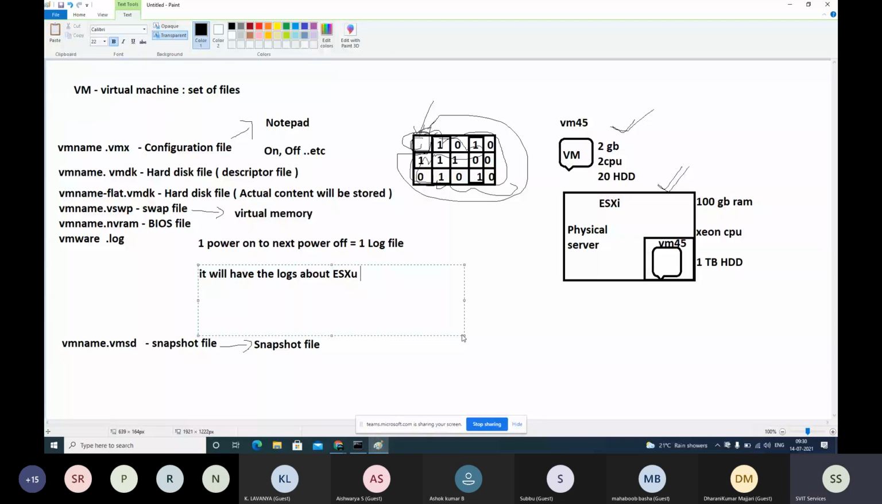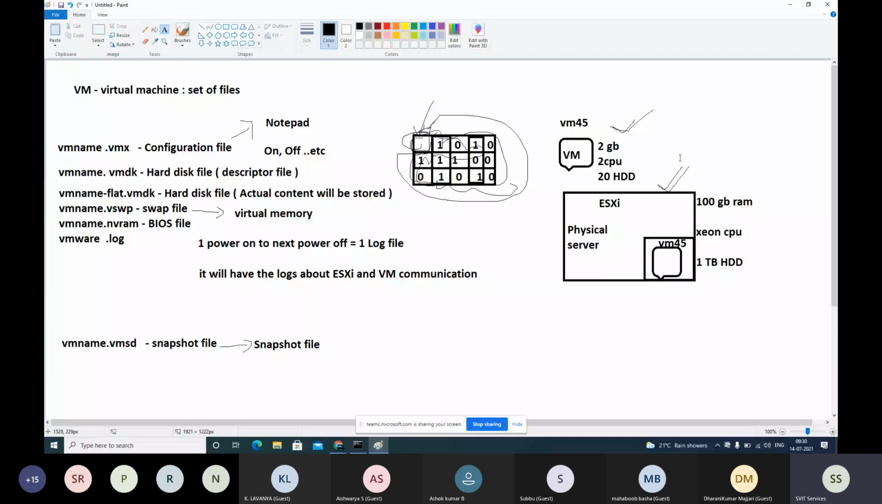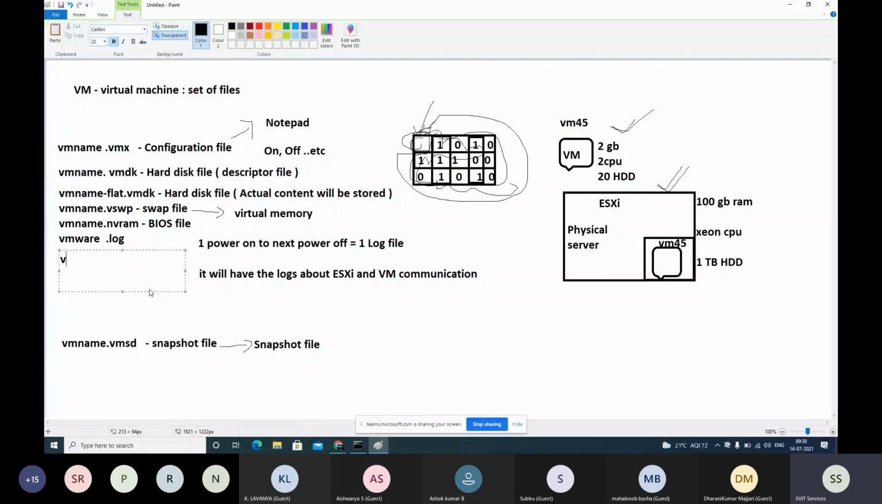So whatever the instructions that are passing from that ESXi machine to the virtual machine in terms of memory, CPU, everything will be logged. Logged in the sense that it will be written in that file. One power on to next power off, one log file will be created. The first file will be the VMware.log file. Next, let's say you powered off, one log file is created. You power on a second time, and one more VMware.log file will be created.